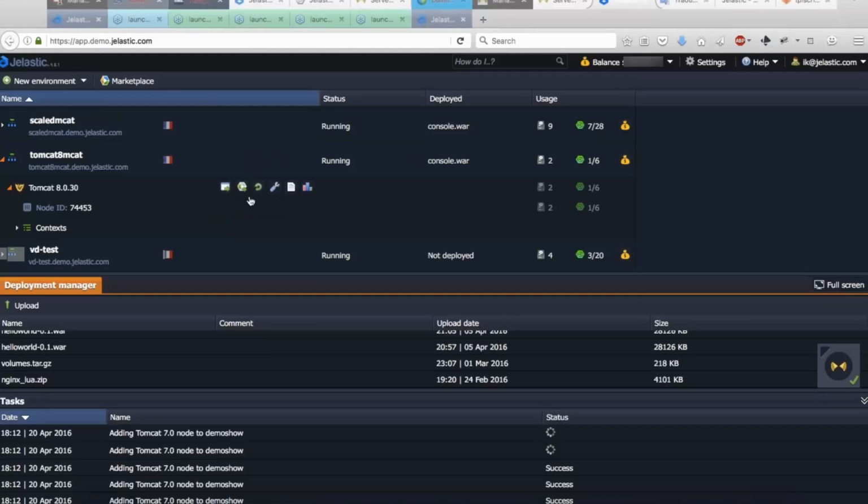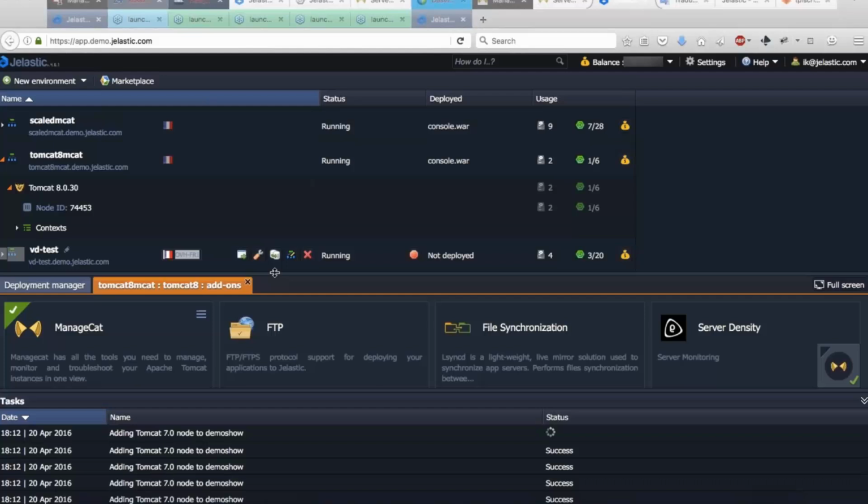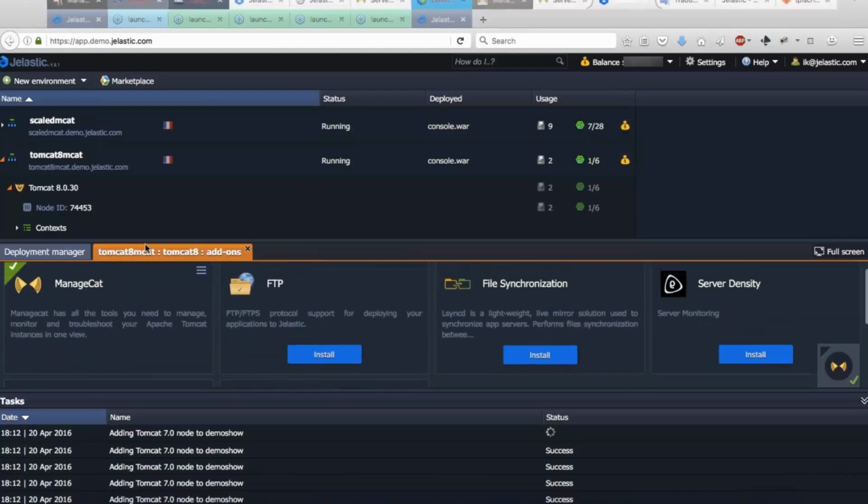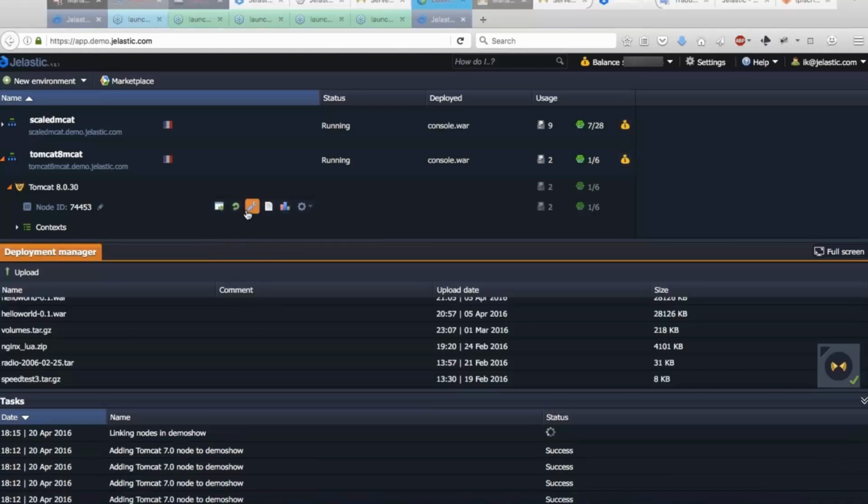After the installation is finished, you can go to Marketplace or to the Add-ons menu and find the ManageCat menu. In this particular environment, a group of nodes, this ManageCat add-on is already installed. And we will install it on our newly created cluster, which is in progress. It's almost done. Only 1 node is still left from 5. Let's wait a couple of minutes, or even seconds. Yeah, it's done.